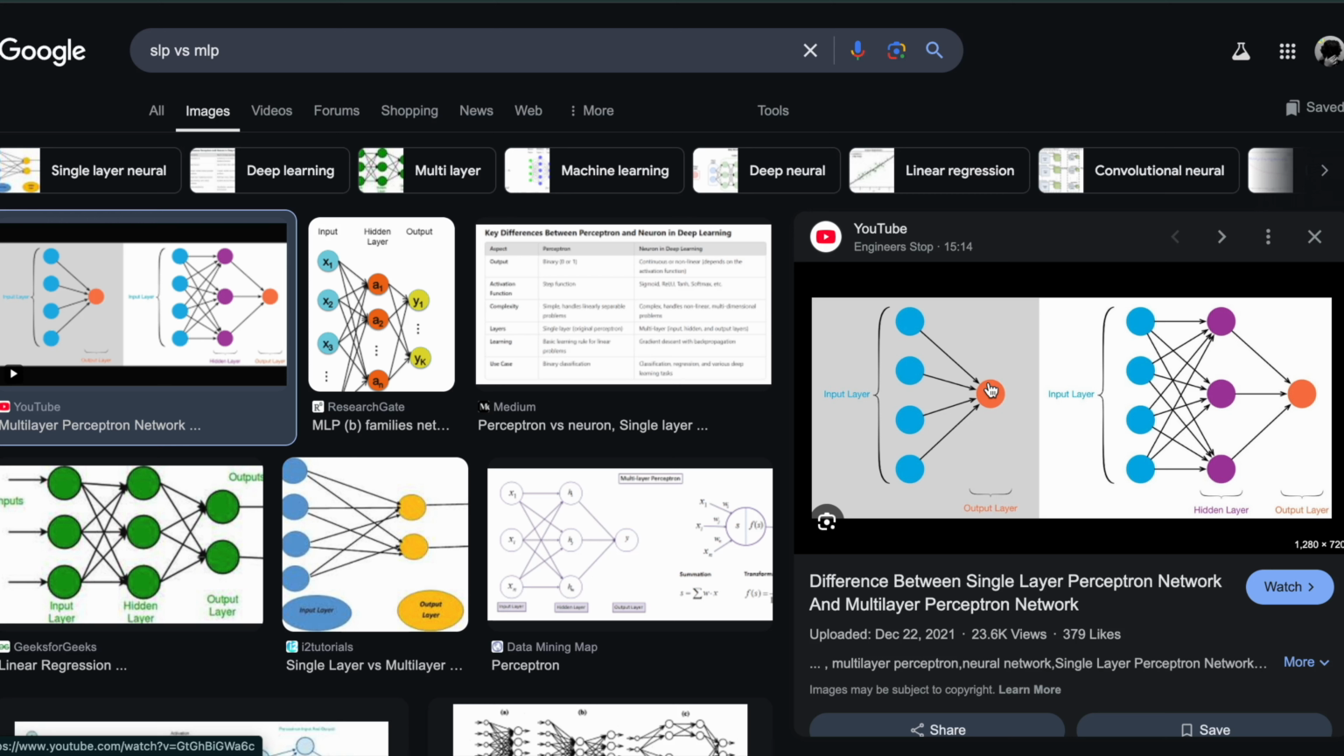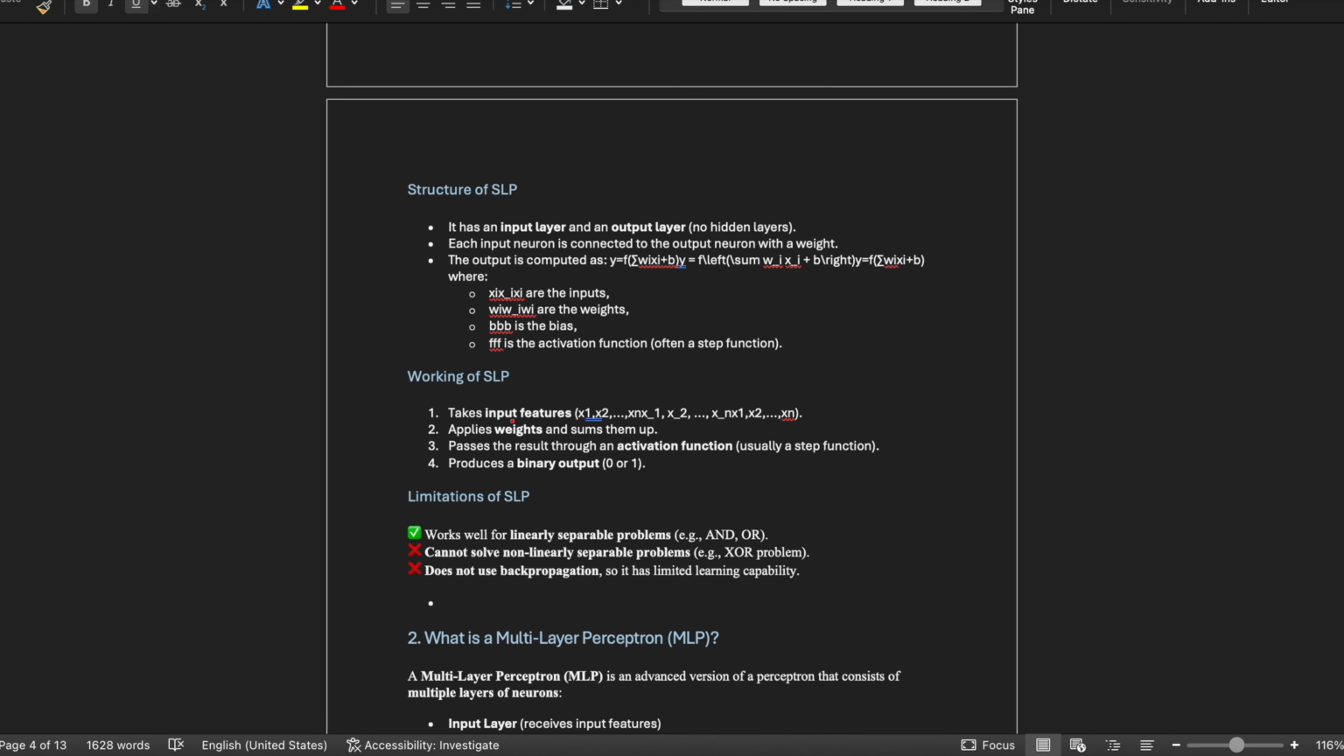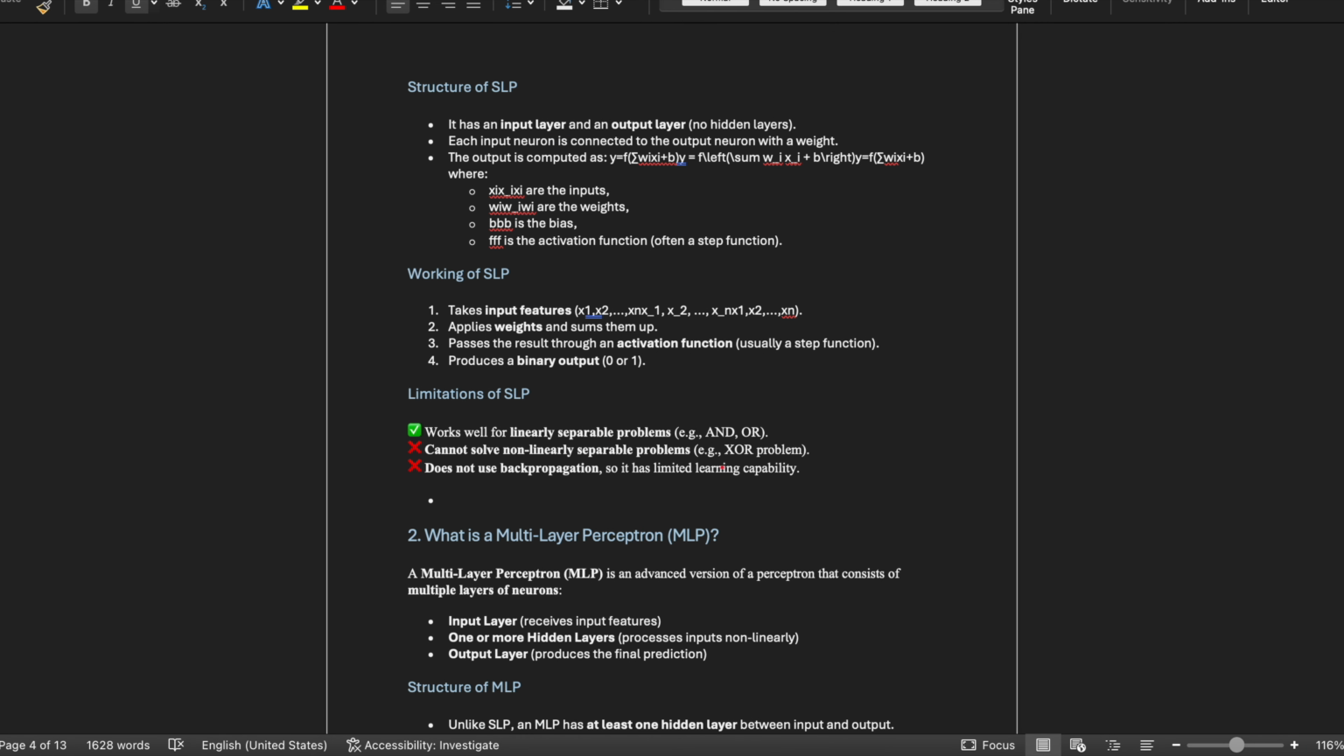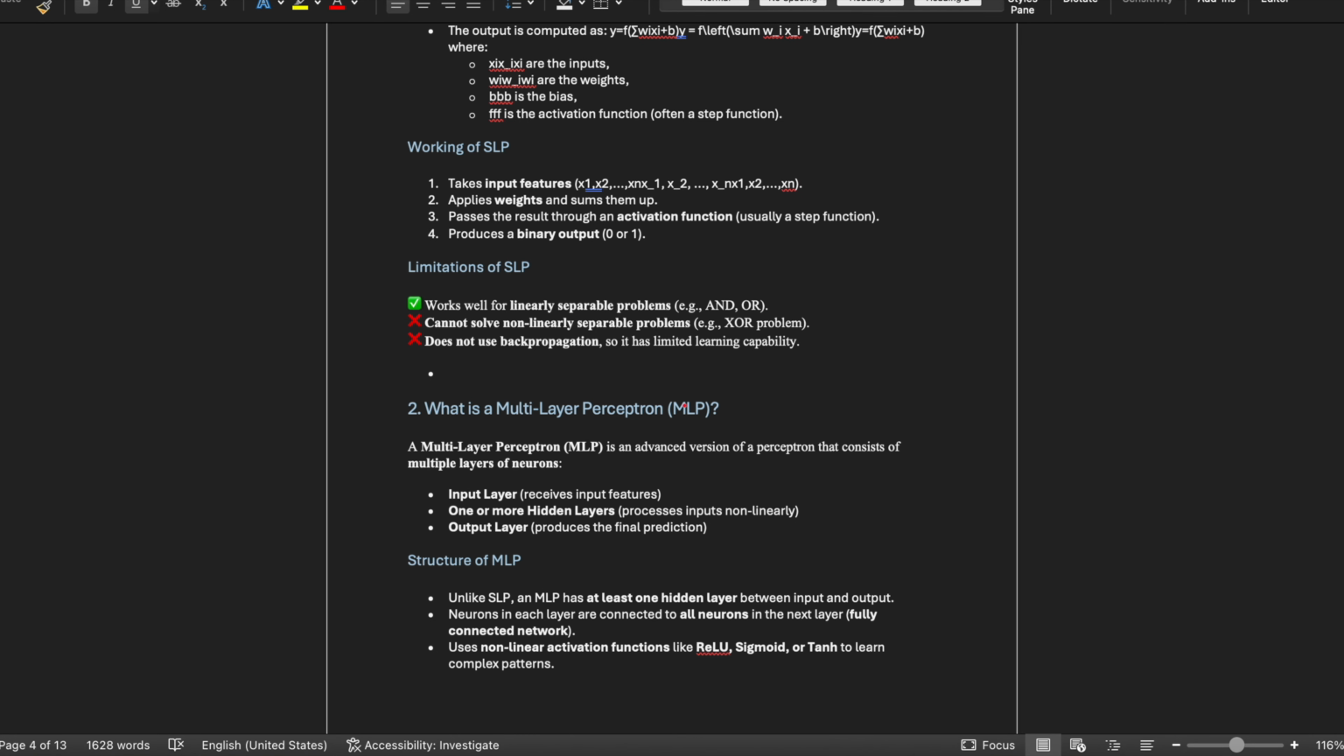So basically, the key difference between SLP and MLP is that in SLP there is no hidden layer, but in MLP we have hidden layers, even one hidden layer, and then there can be many hidden layers. So this was the key difference. Limitations of SLP: it works well only for linearly separable problems. We have understood what a linearly separable and non-linearly separable problem is. It does not use backpropagation, so it has limited learning capability.